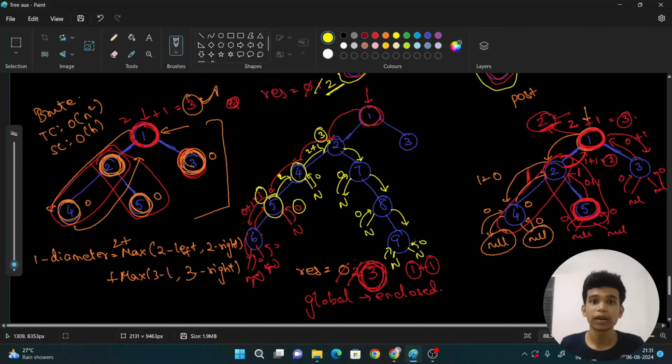Now 0, 0 and 0 are the maximum path, right? What is the maximum path among this? It is also 0. So this 9 will return what? 0 plus 1 is equal to 1. Okay. Now this 8 will be what? 8's diameter will be what? 0 plus 1. 0 plus 1 is 1. So this 8 diameter is 1.